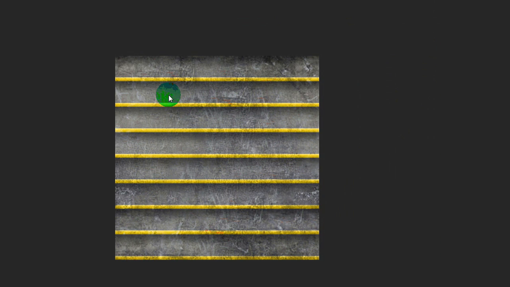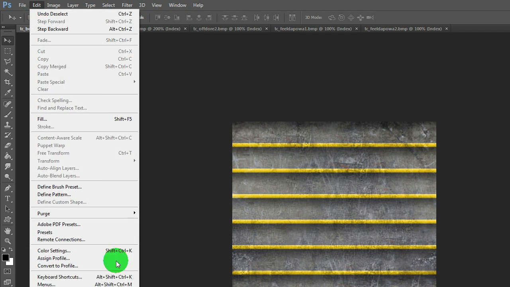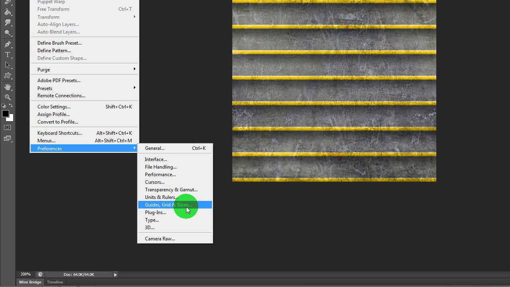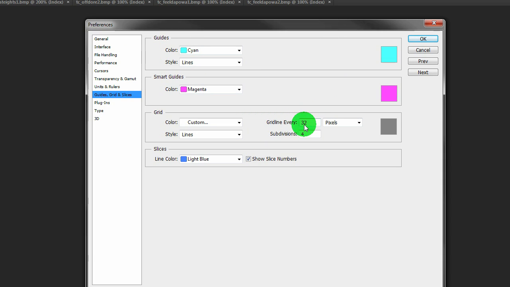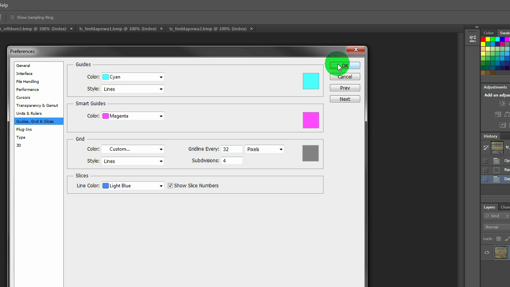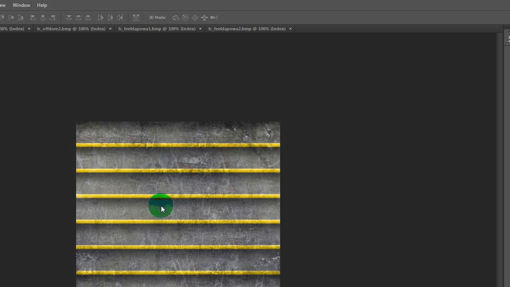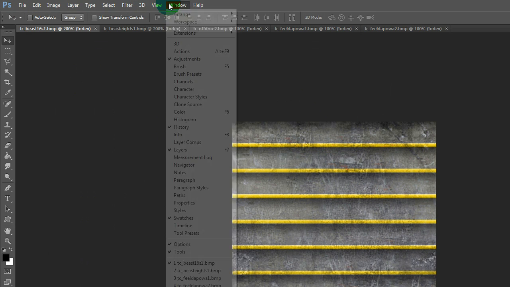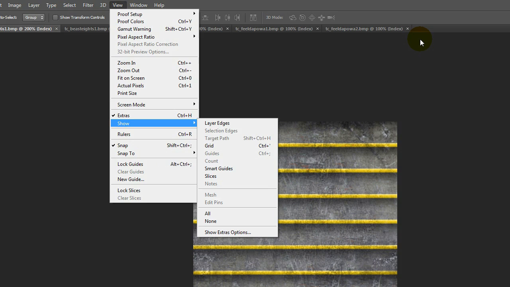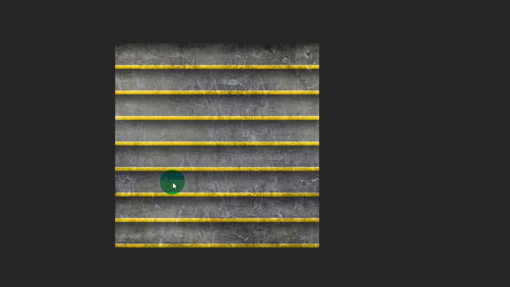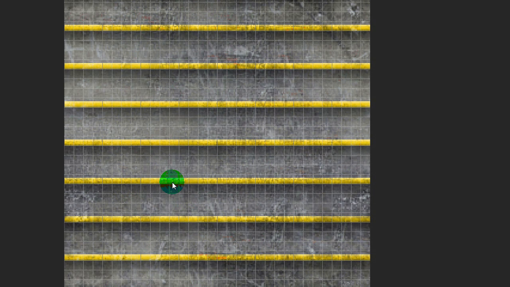How do you do that? What you do is you go into Photoshop and you go Edit, Preferences, Guides, Grid and Slices, and you set your grid line. For Goldsource I normally use every 32 pixels, and subdivisions either 4 or 8 usually. When you get your grid, which you can get by going View, Show Grid, or the way you'll get used to doing it, Control and Apostrophe, and there's your grid.